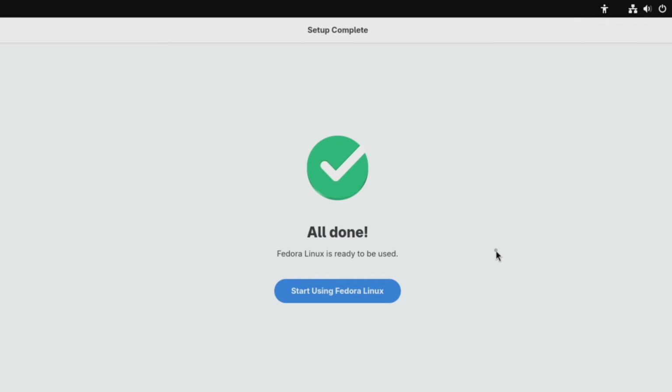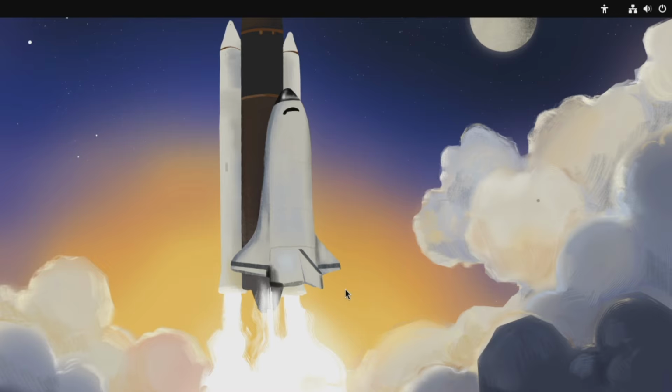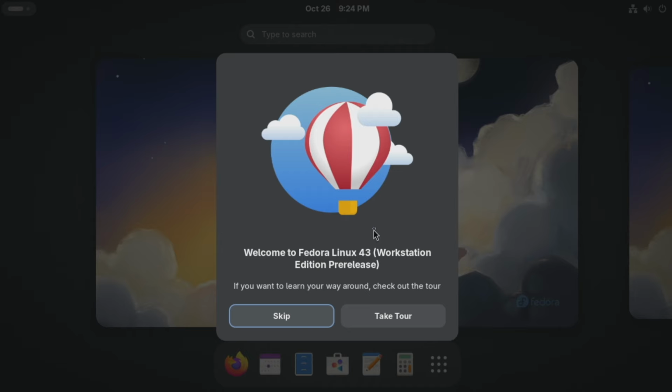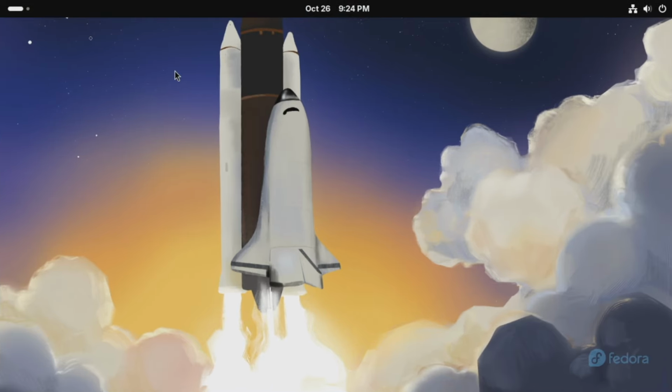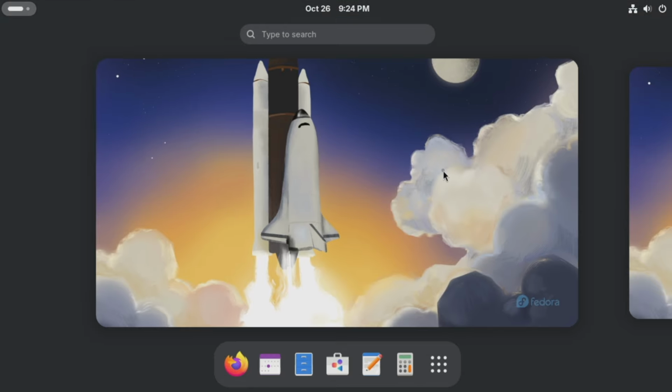And it's going to mention all done, Fedora Linux is ready to be used. Click start using Fedora Linux, and I'll click into that. And then you're going to get the pop-up asking if you want to take a tour. In my case, I'm going to click skip for this, but once again, completely optional if you want to. But anyhow, at this point, the operating system is now installed, so you can dive in, feel free to start playing around with things, take a tour of your own if you wanted to.